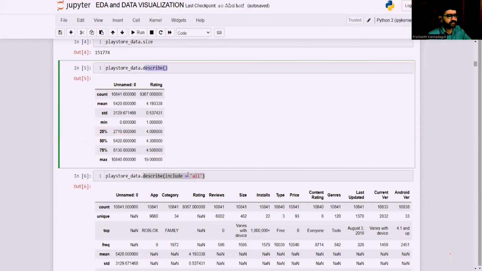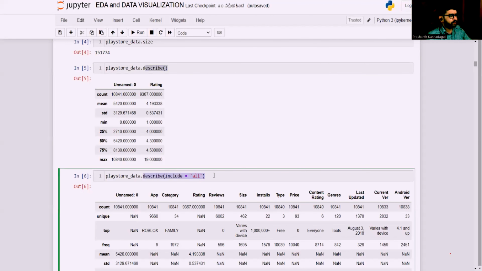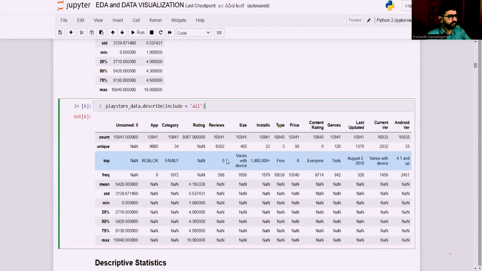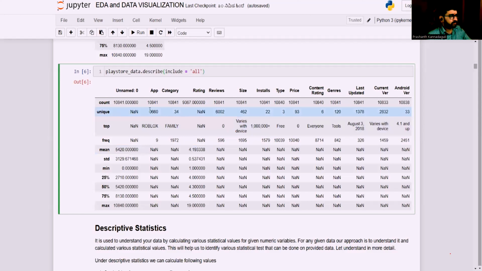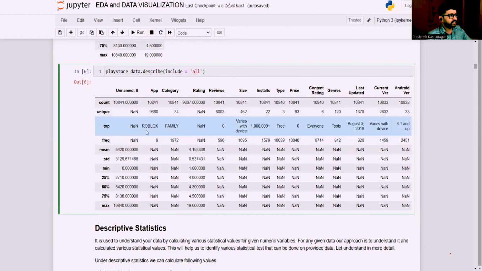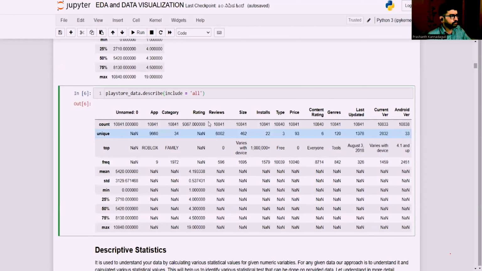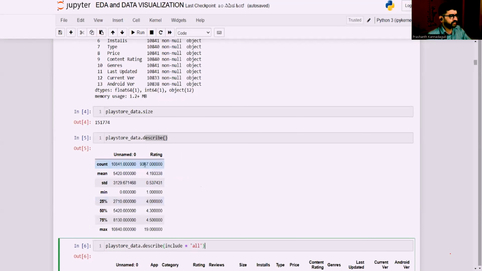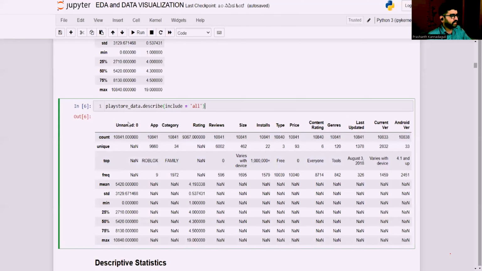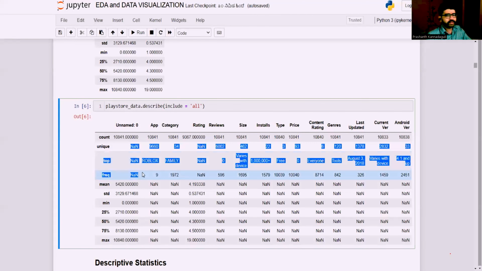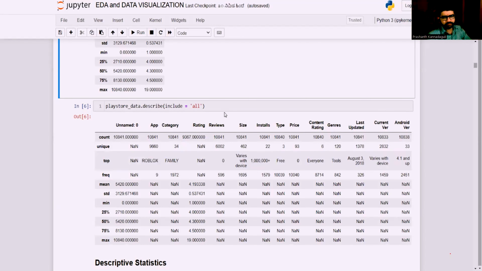What is a complete thing? It doesn't show me every column, but you can say include all. When you say include all, this is going to show everything. But you see, most of the values will be not a number because they are not numbers there. There may be text. So in such cases, you will see those quantities will have not a number, not a number. Only those columns which are completely filled will be there, the two columns, one is the unnamed. Again, in that case also, unique, top, frequency, etc. will become not a number. That's obvious.